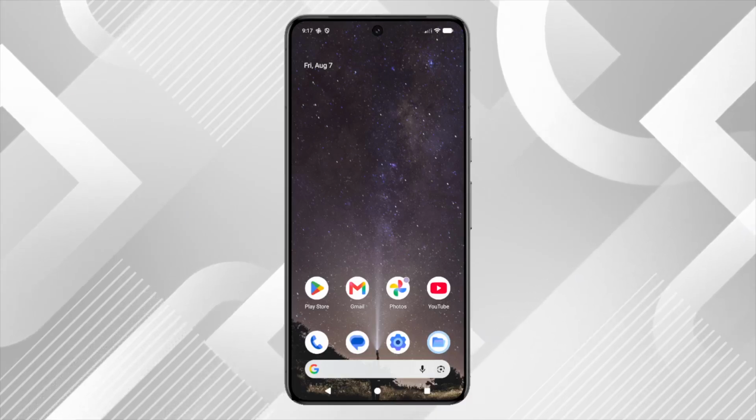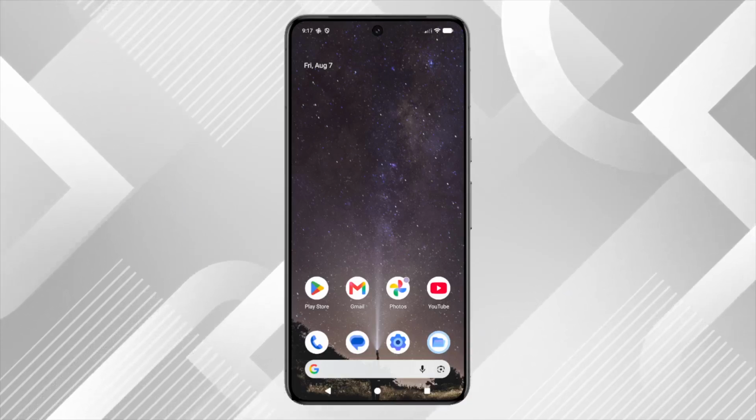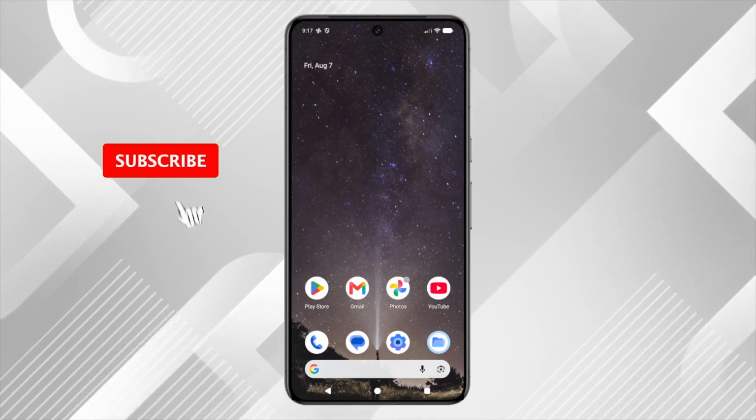Hey everyone, today I'm going to show you how to change the grid size on your Google Pixel device. Without any further ado, let's get started.